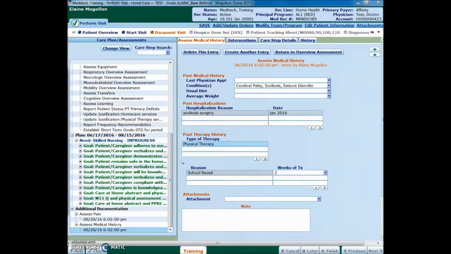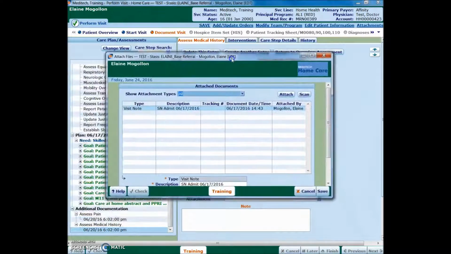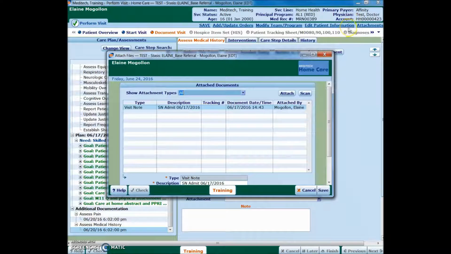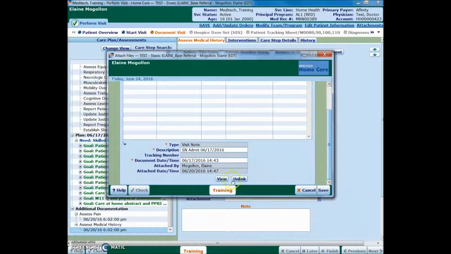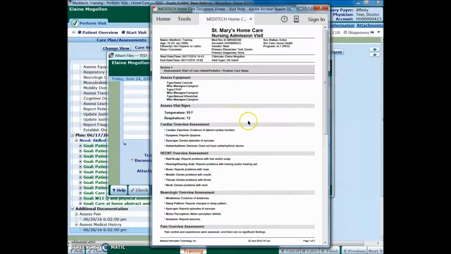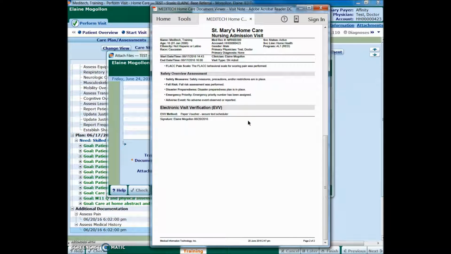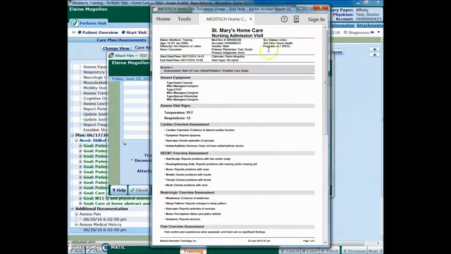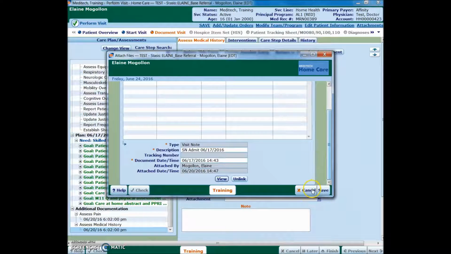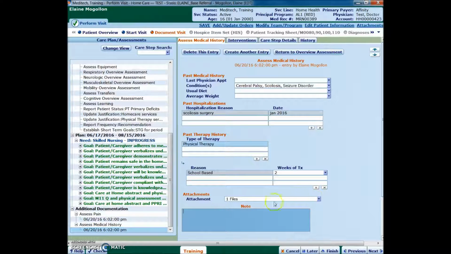So I'm going to click attachments. When you click the attachments link, either at the top or down here, you can say, I would like to see that skilled nursing admission note. So I wouldn't put link, I would just hit view. So now this opens a preview of that nurse's note. So if you wanted to come into the nurse's note and review the medical history that the nurse had written, it's easy and convenient for you. So you can just hit cancel.